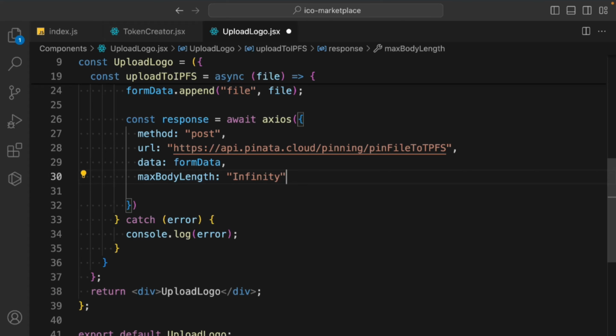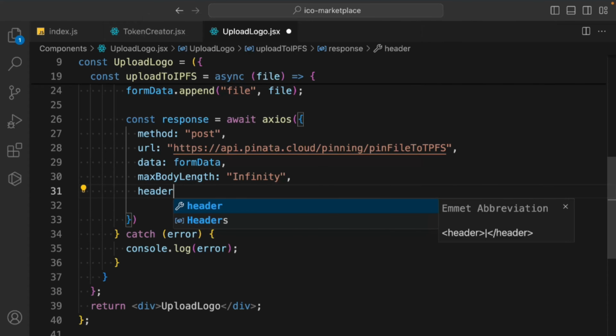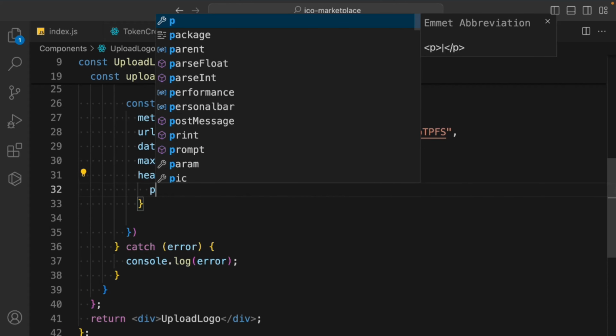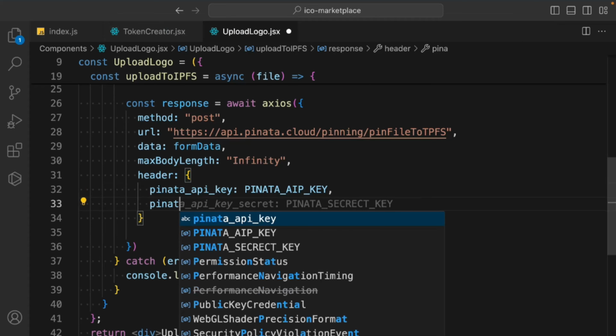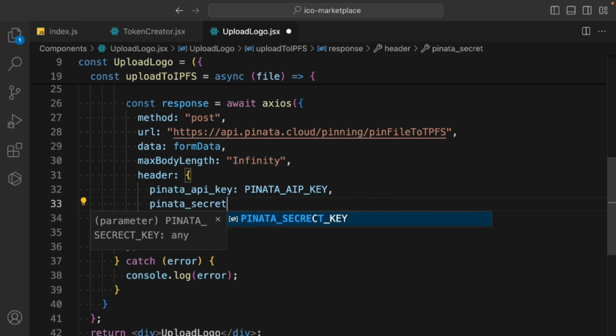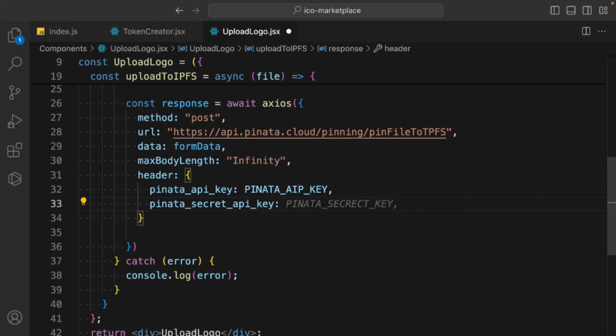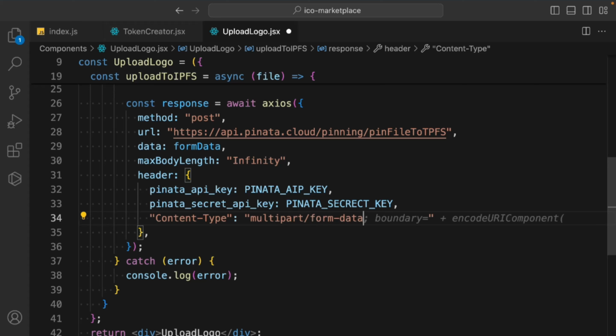And then I have to set the header. So in that we have to set the API key and secret key. So we'll call it pinata_api_key. Then we'll say pinata_secret_api_key. Then we have to take the content type. So we'll say content type, and it will be multipart/form-data. This is the method we are using for uploading the file, but if we are uploading JSON data, we use a different method. And that's the only thing we have to pass in the response.